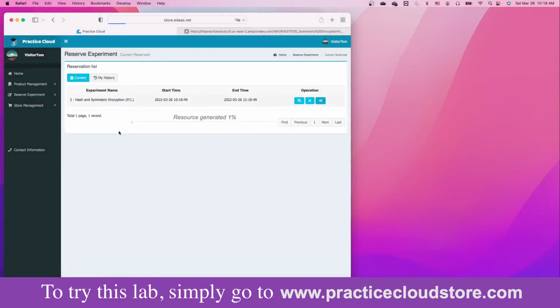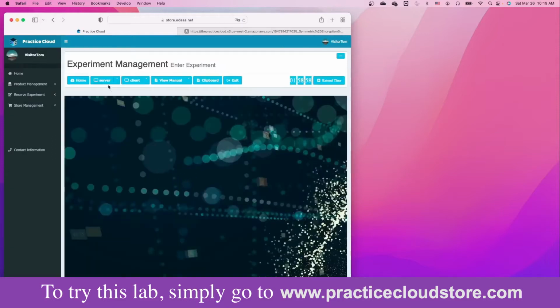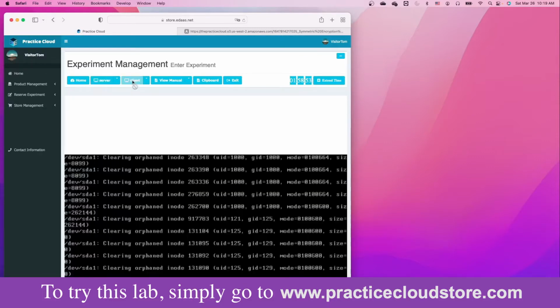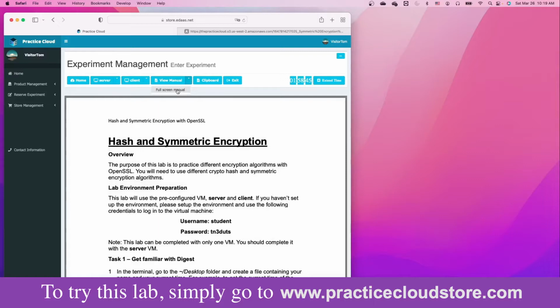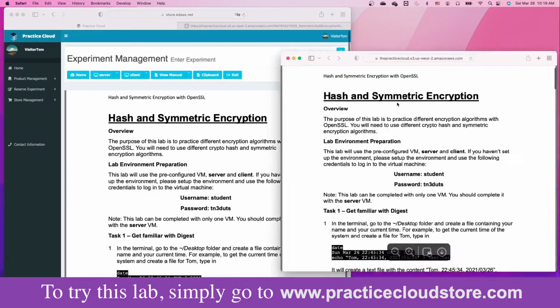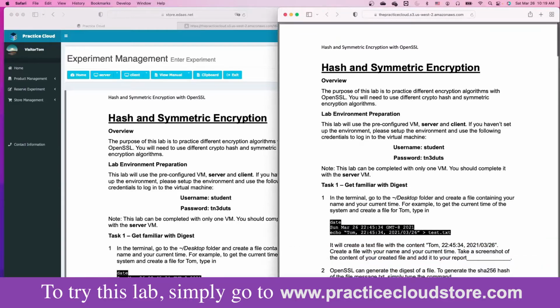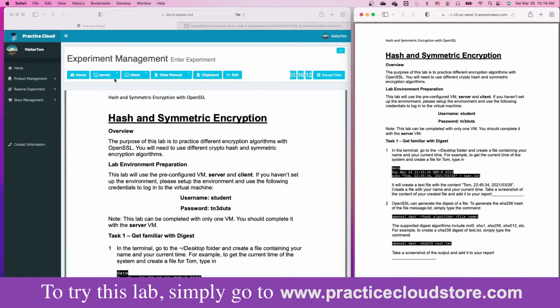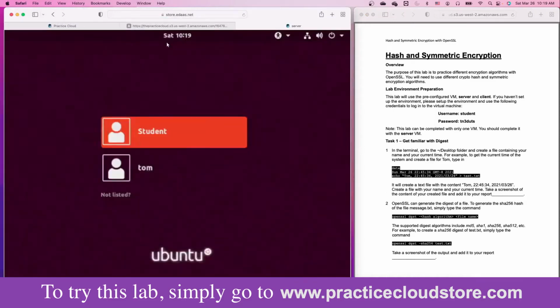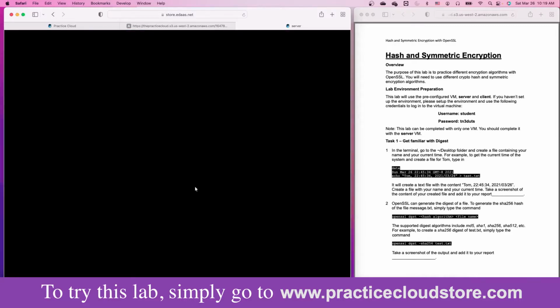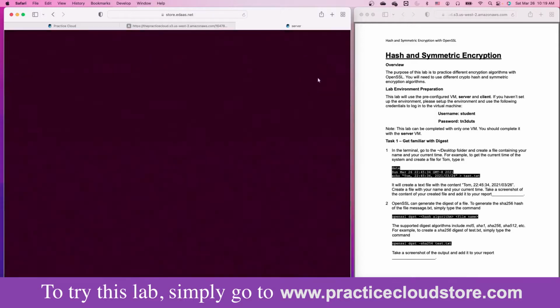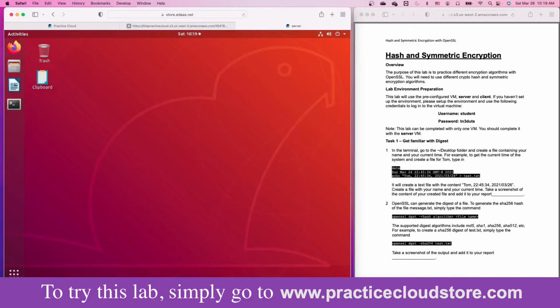So once you reserve the lab, you can enter the lab immediately. And then here we have a server and we have a client as usual, but in this lab we only need a server machine. So you simply follow the lab menus to complete the lab tasks. For better usage, you can open the menu in a different window, and then you can open the virtual machine in full screen mode, so that you don't need to take care of the rest of the window. So once you enter the lab, you can immediately start with the lab.